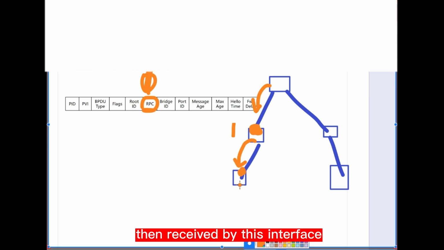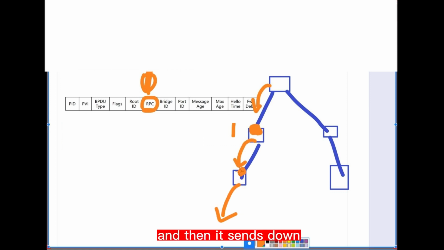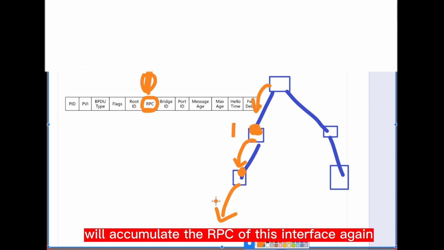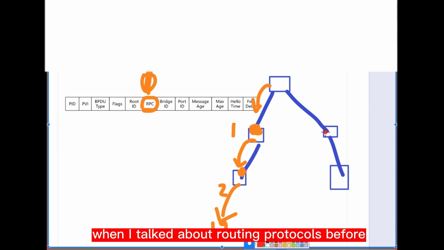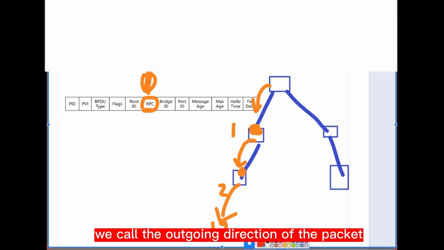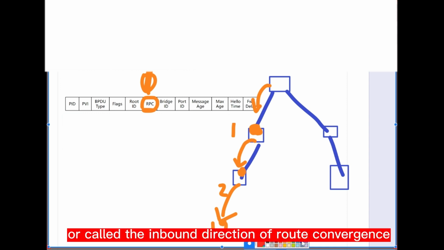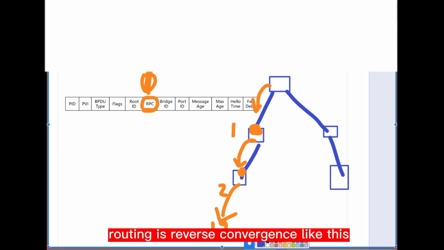Then received by this interface, and then it sends down. We'll accumulate the RPC of this interface again. Further down, send out is 2. Then it is received by the next interface. This should have been mentioned when I talked about routing protocols before, such as calculating cost. We call the outgoing direction of the packet, if you send it here, it is this interface, or called the inbound direction of root convergence. Routing is reverse convergence like this. Then this is the incoming interface.